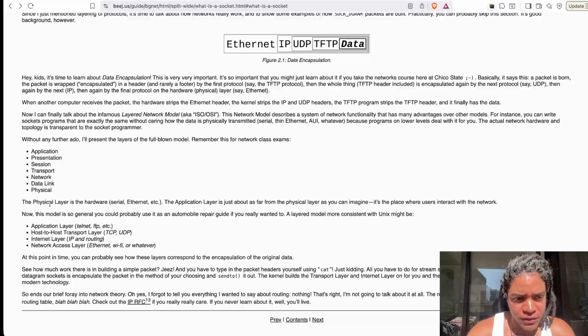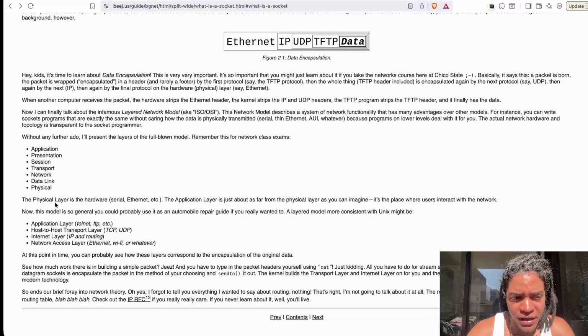So that's very important in order to understand this and describe the OSI model, as you can see here. The physical layer is the hardware, the serial, the Ethernet, something that we as software developers barely know how it works. But again, it's up to that level to have a series of instructions on how all of these zeros and ones are going to be sent over here. The application layer is just about as far from the physical layer as you can imagine. It is the place where the user interacts with the network.